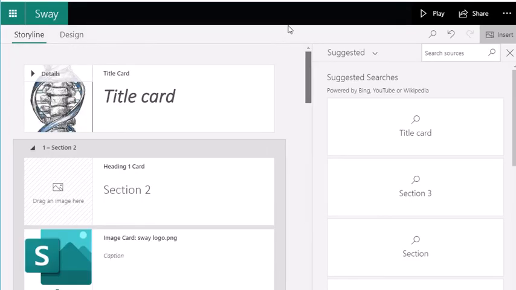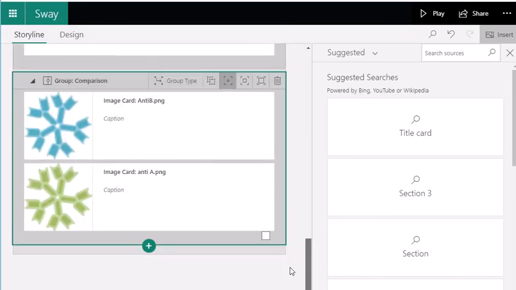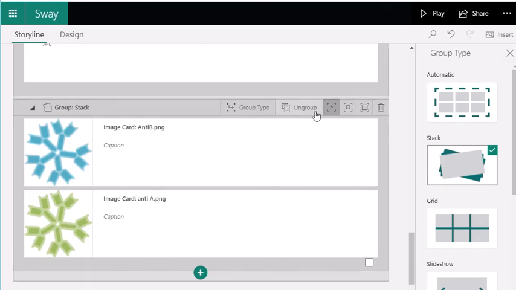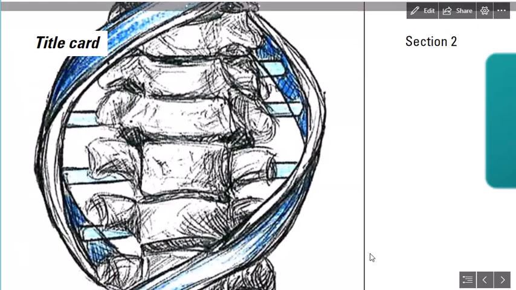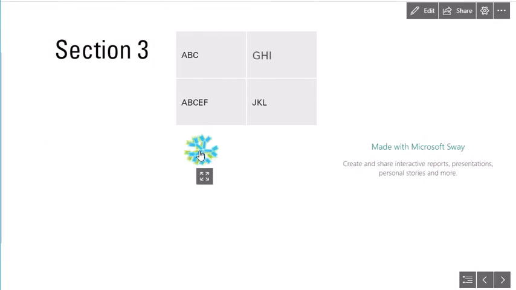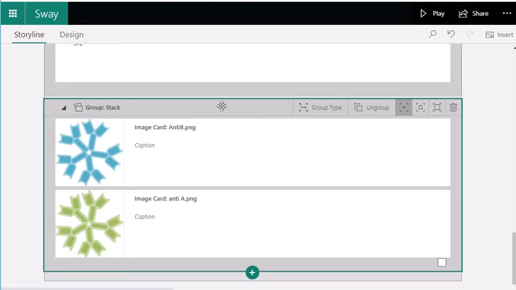So really there's not much else to Sway. It's practice, play. If you don't like what you've done, you can change a group type to something else. So I can change this to a stack instead. And if I play that now, we go along, they should be sat on top of each other, and you can flick through them. And you can copy sections that you've got and delete them. So really it's quite flexible in what you want to do.